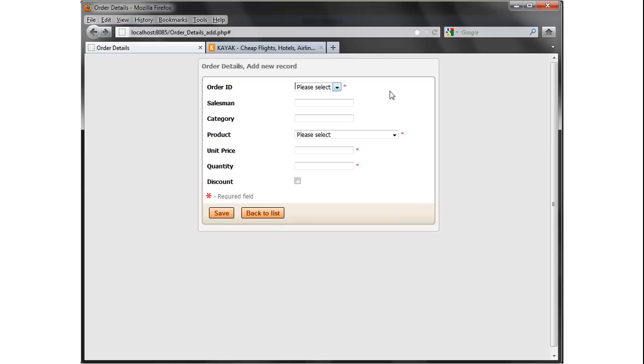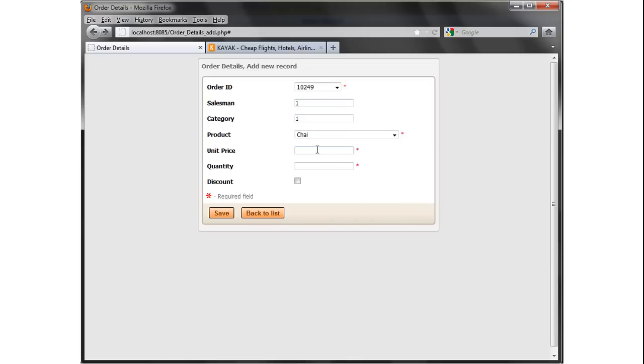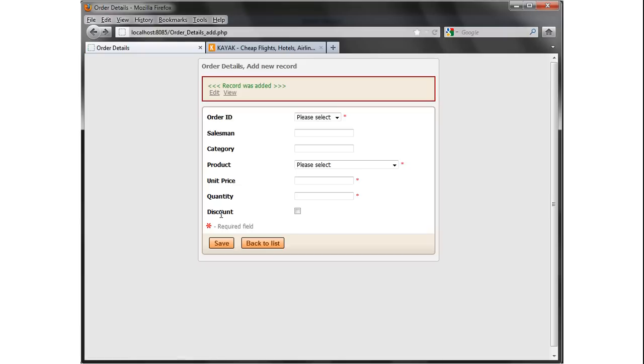Let's add a new order with a couple units of the product chai. So let's select an order and salesman 1, category 1, product is chai, unit price $7.99, and let's say 3 units. Let's click save.